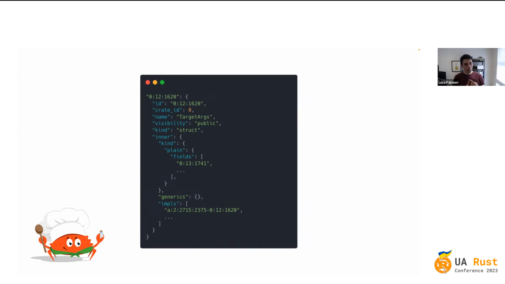Inside that item, what do we have? We have the crate that item belongs to. Crate ID 0, 0 is a special number. It means it belongs to the crate for which the JSON documentation was generated. Since we're generating the JSON documentation for Cargo Chef, and this is defined inside Cargo Chef, this item gets crate ID 0. Then comes the name of the struct, so TargetArgs. The struct is public, so visibility is set to public. If this was private, it would be different.